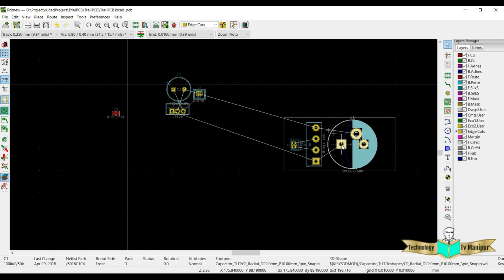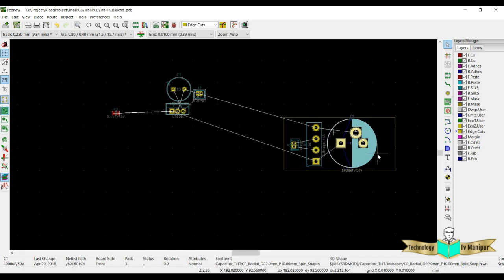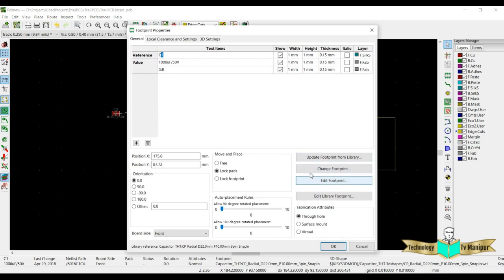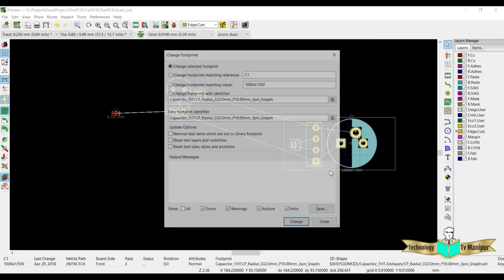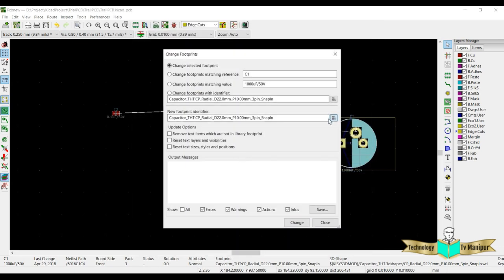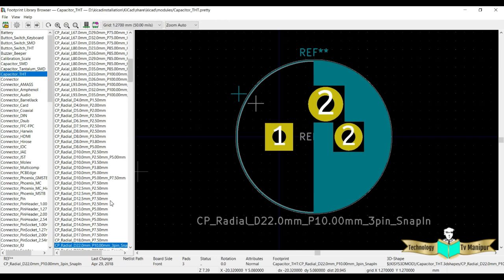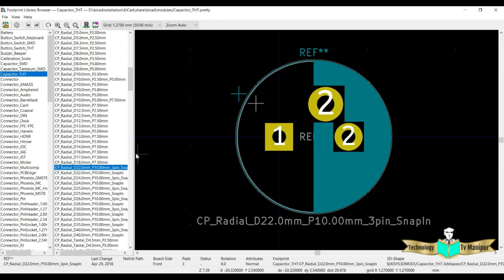This is a snap kind of capacitor, so no problem. And then I have this very big snap capacitor. Let me change this footprint. If you want to change the footprint, you say change the footprint, and then the new footprint. It is not a snap-in type, so I have selected the wrong one. It should not be a snap-in type.